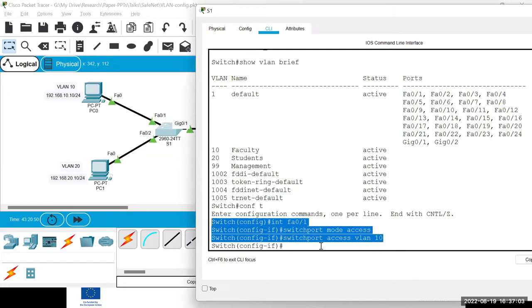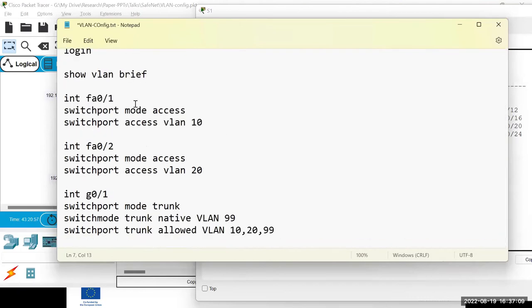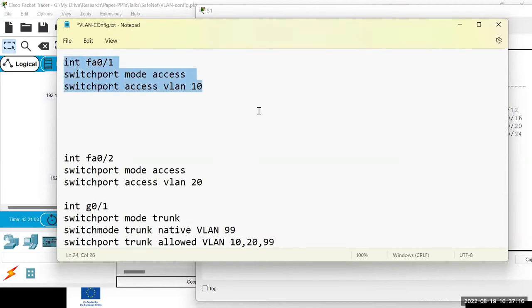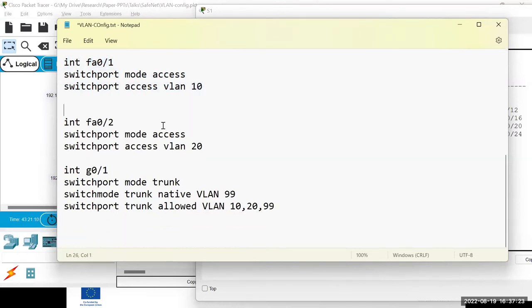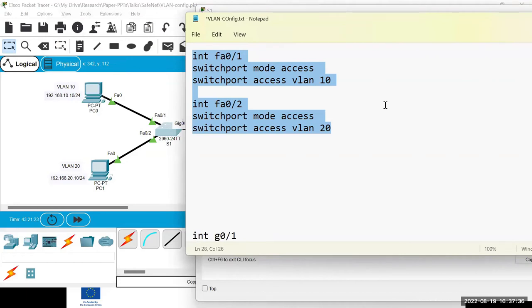Did you get these commands, right? So I can show you on the other one. Let me show you here. You have to do it like this. You see this? If it is for port one, the first port is for VLAN 10, and the next port is actually for VLAN 20, right? You understand these two? Let me go slowly. You can write these commands in your script.